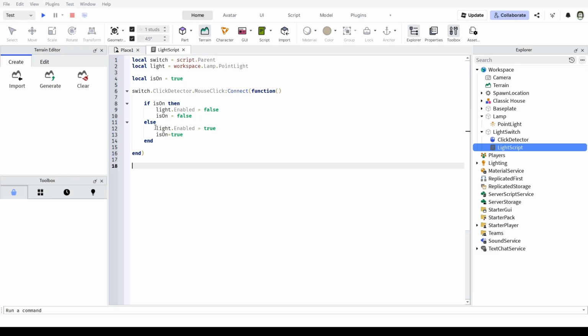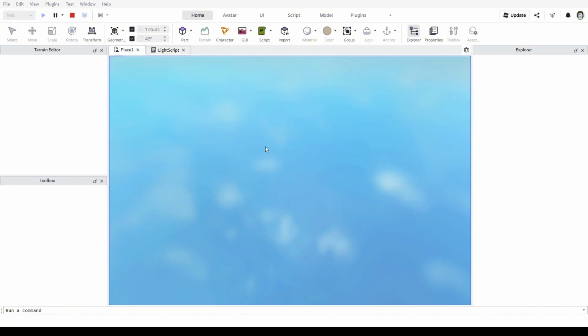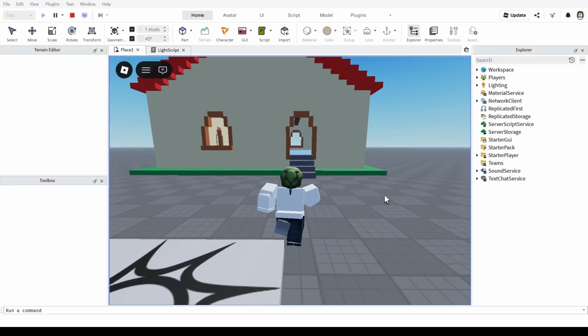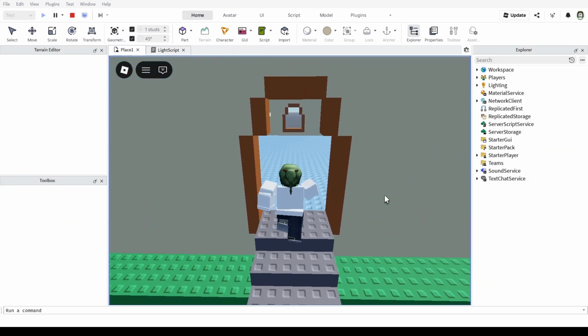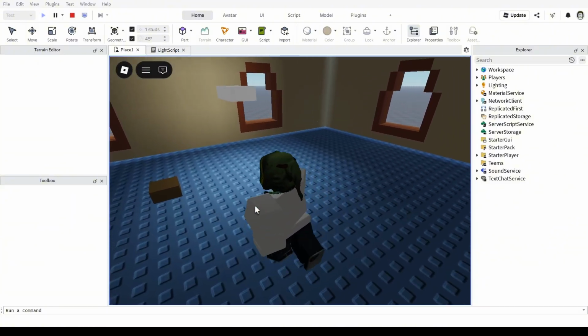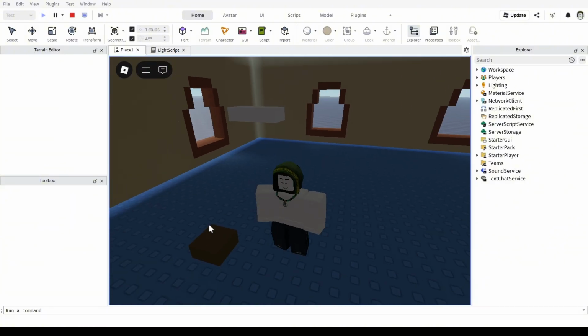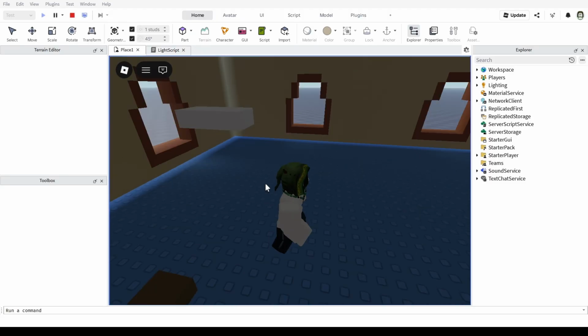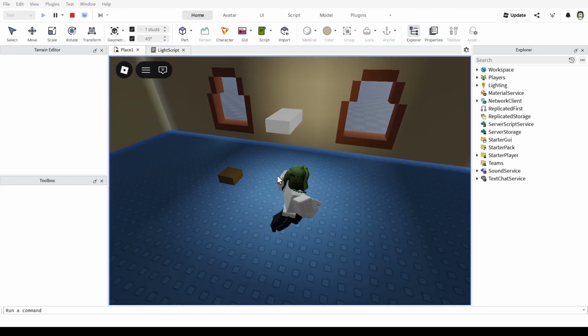Alright, so here we have our script. Basically, this is how it's going to work. This is basically the reason why the light or the lamp turns on and off. So basically what you want to do is walk into your beautiful home right now. And now it's dark and it's off, turns back on, it's off, it turns back on.